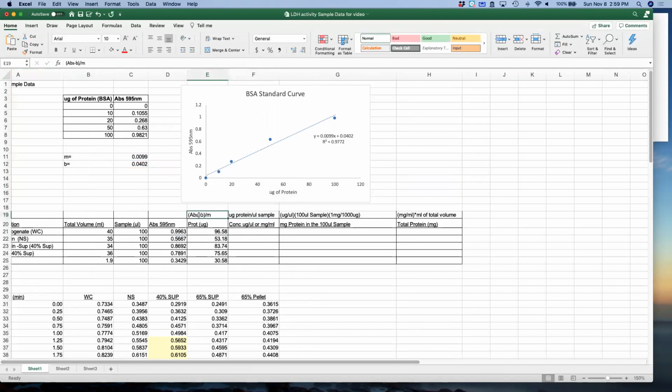But how did I get this? Absorbance minus B divided by the slope. All I did was rearrange my little formula here, right? Because Y here is absorbance, here's my slope, this is my micrograms of protein, and this is B, and so all I did was solve for X.